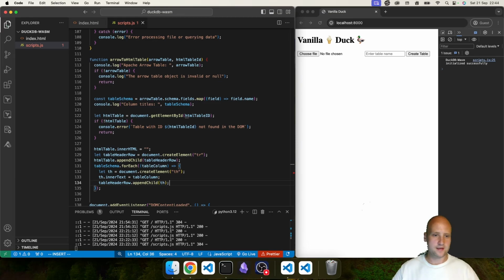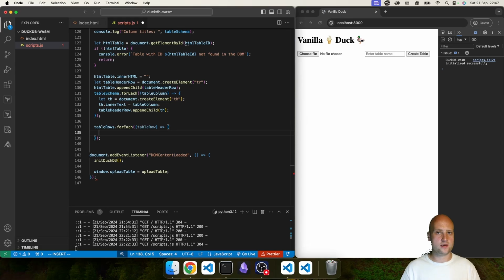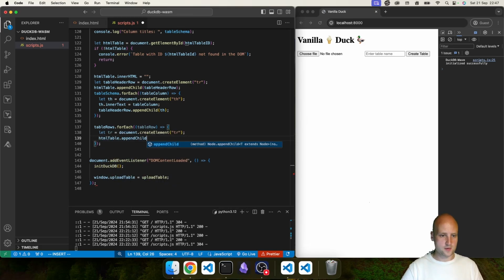Now the next bit's going to be a bit trickier because it's going to involve nested for loops, because we're going to loop through each row, and then for each row we're going to loop through each element of that row. So for each table row we need to create HTML table row element, then we take our HTML table and append the table row element to that table. This means we have a table row in HTML which we can populate with our data.